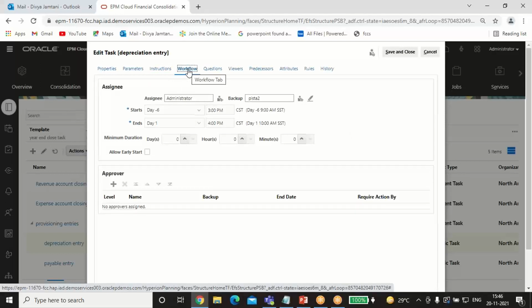Under workflow tab, you assign a user or a group as a task assignee. If you select the group, then any member of the group can claim the task to start working on it. You can optionally assign a backup user. The backup user automatically becomes the assignee if the assignee status changes to unavailable. That is, due to any reason, like due to some sickness, or he's out of the office, or he has resigned from the office. It can be any reason. Okay, you have to assign a start day and an end day.